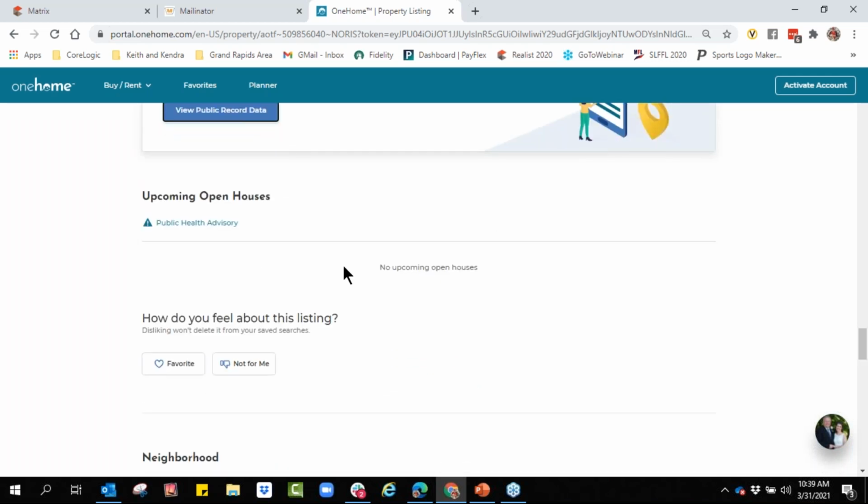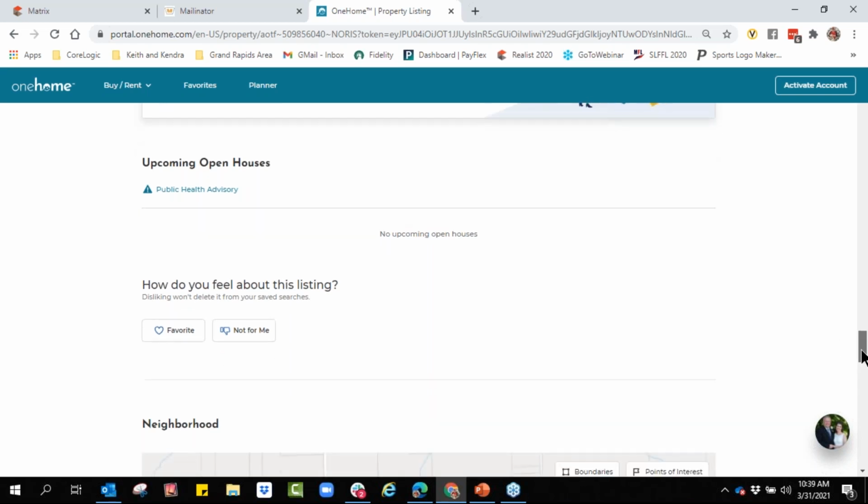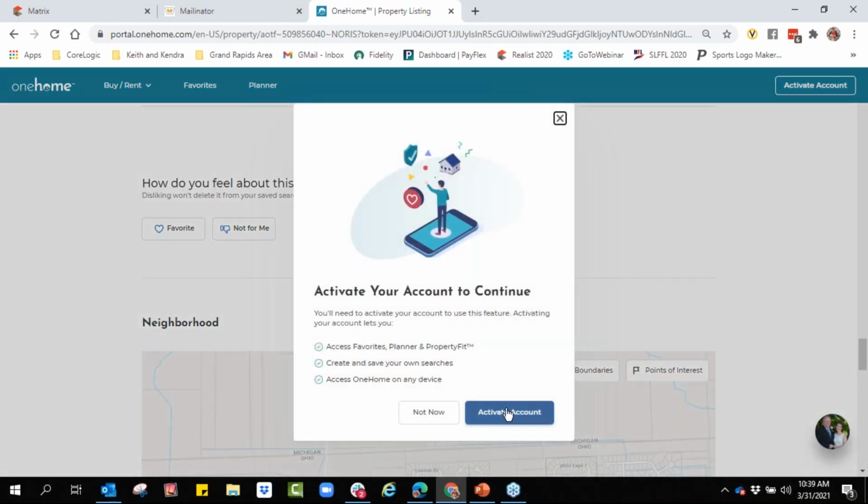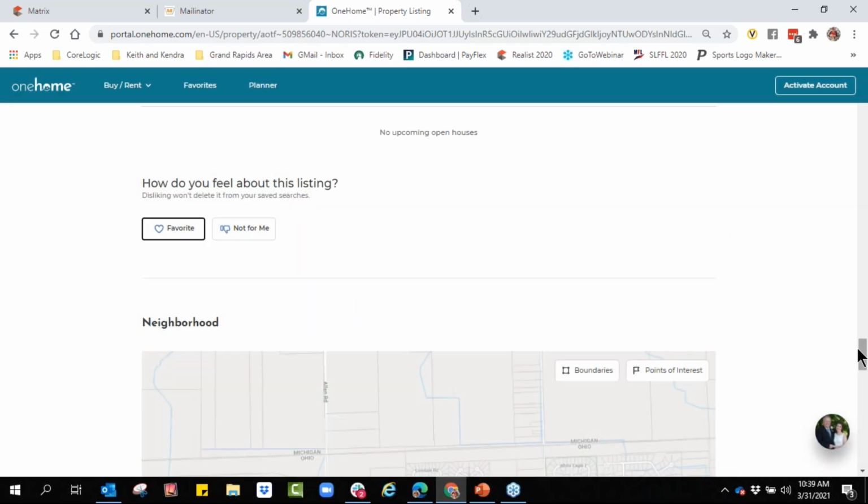Scroll on down, they would see any open houses coming up. And someone asked, why are we showing this here? Well, they can get this other places, okay? They can go out to those other national sites and see open house dates and stuff. So we want to keep them here. We want to keep them on your site there. Favorite. Now, they cannot save it as favorite or not for me because they have not activated their account yet.